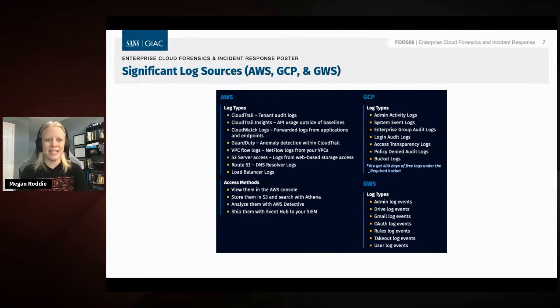But as an analyst, where am I going to go first? For AWS, that's CloudTrail, which is the audit logs. That's going to be the bulk of your logs. But we also have CloudTrail Insights. It's kind of an additional service that Amazon provides where it will look for API usage outside of the baselines and alert you to that specific activity. You also have CloudWatch logs. Those are logs that come from applications and endpoints, kind of like when I was talking about Microsoft, how you can get those operating system and application logs.